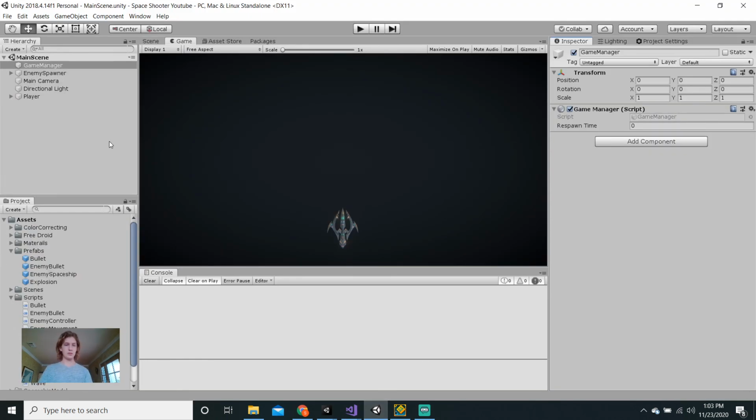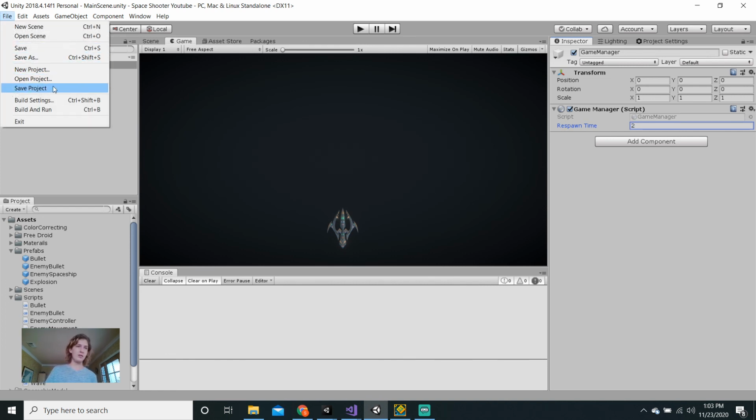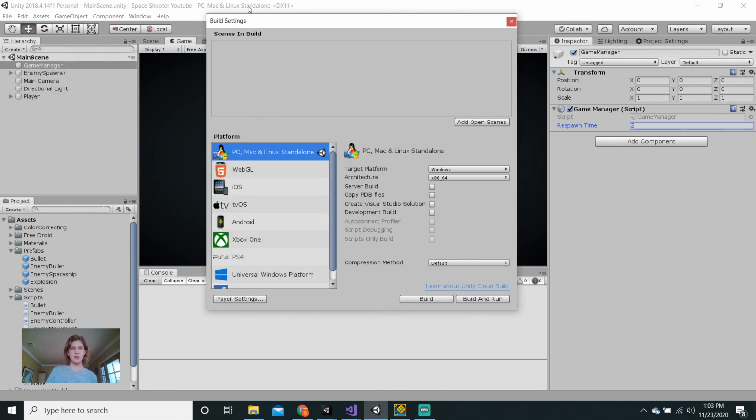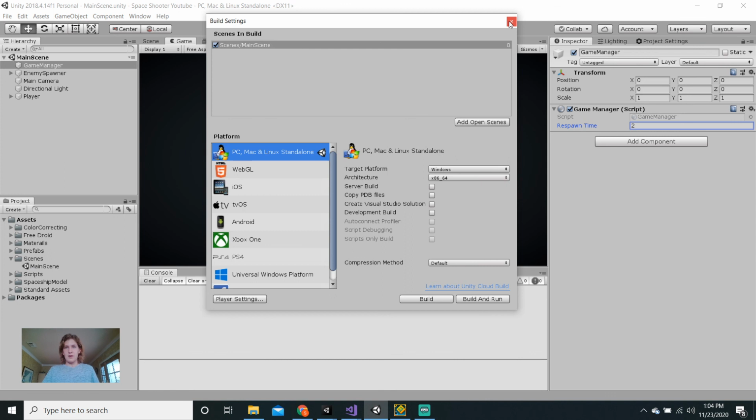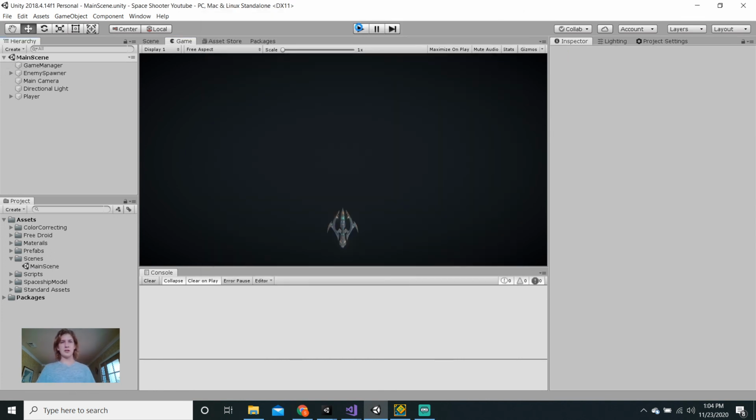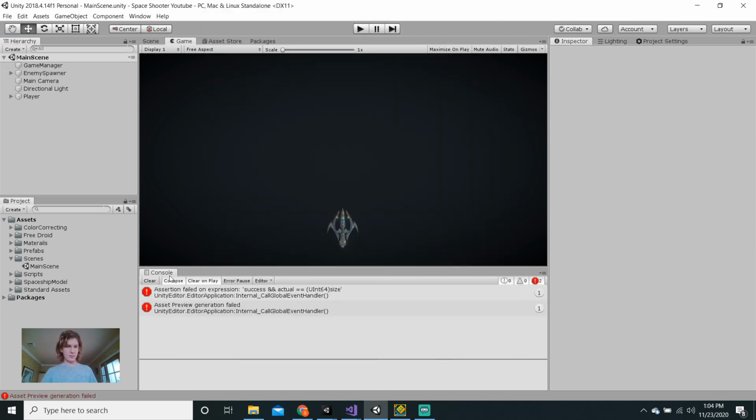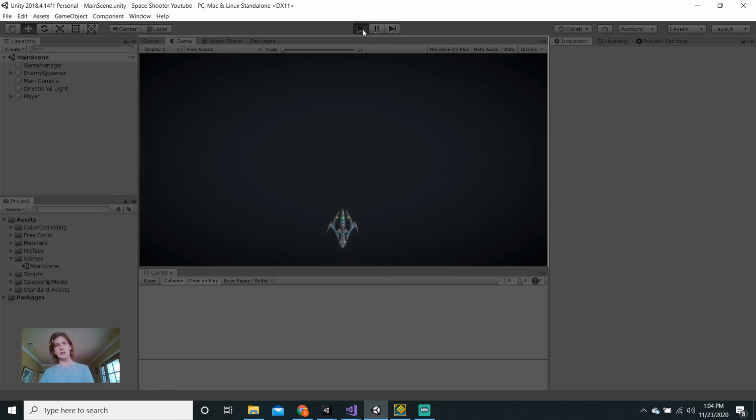So now when we press play, and this is something that we have to do, this is not optional. First of all, I'll set the respawn time to maybe 2. I'll go to File, Build Settings, and then we have to press this button called Add Open Scenes to Build, or whatever. And if that does not change anything, then you can just drag in the main scene. That's it. Now, if we just press play, I don't know what these errors are for. They don't affect the game at all.